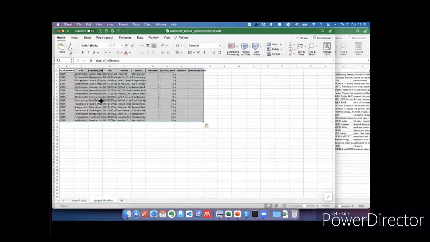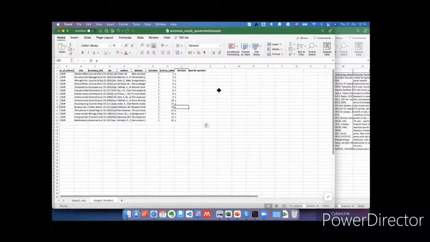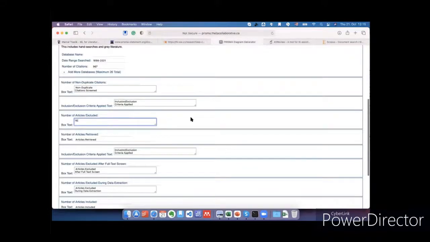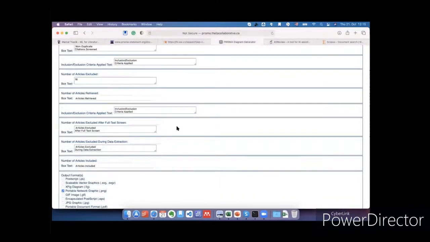And here I'm just gonna copy the papers that I said yes to. So we move from step 3 to step 4. Now I again have to go to this PRISMA diagram generator. And the number of articles excluded after full text screen is 1. Provide reason for rejection. I will say "no beliefs about competence."